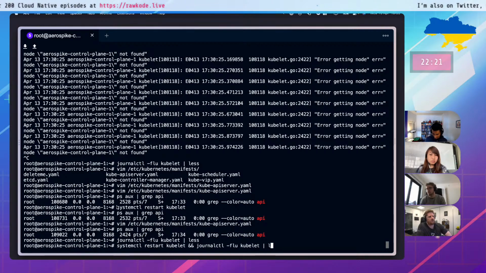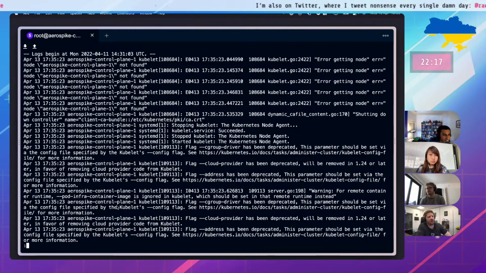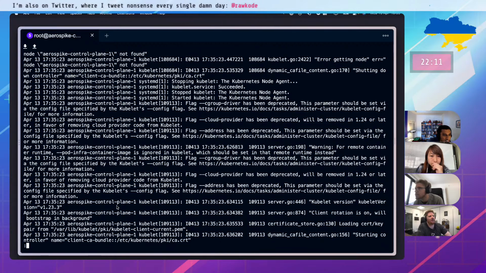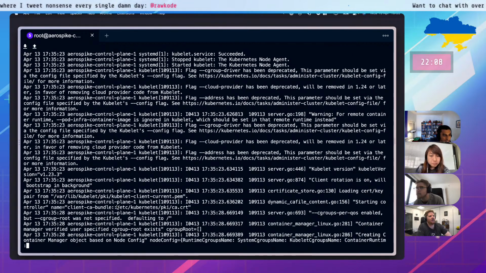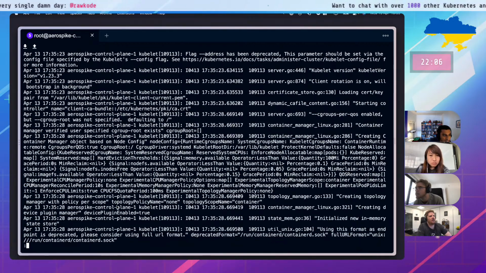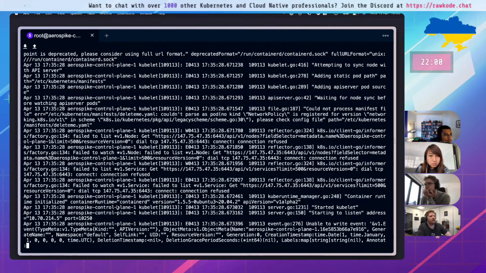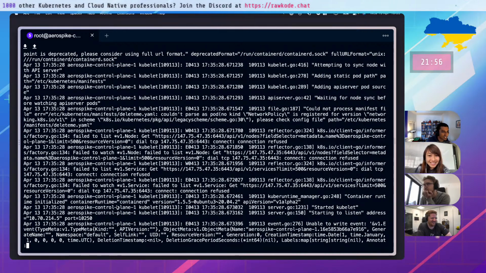Should we try this just to make sure? I mean, you can even grep for API server. All right, so now. Oh, that's your kubelet restarting. Yep. These are still infos. Here's the first error: could not process manifest file, delete me.yaml. That kind of looks suspicious. All right, let's see.